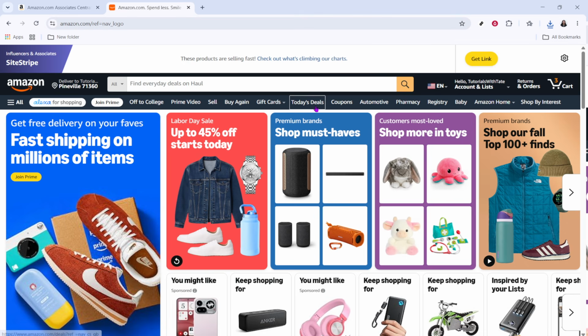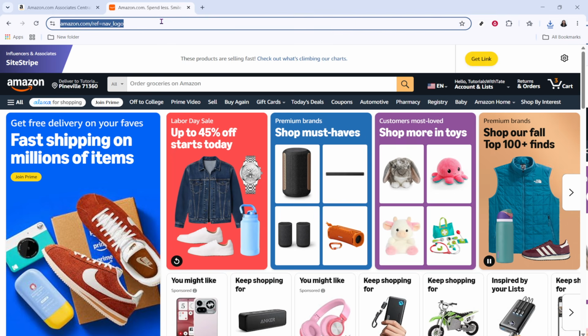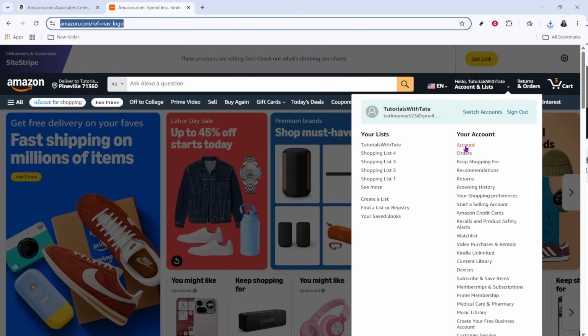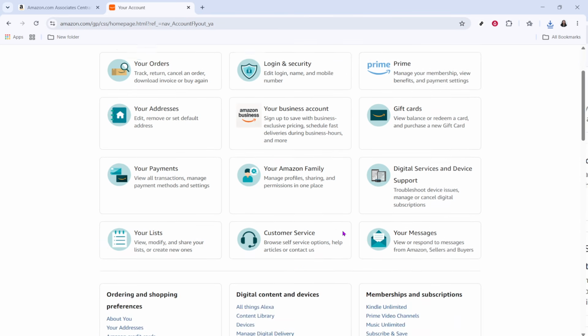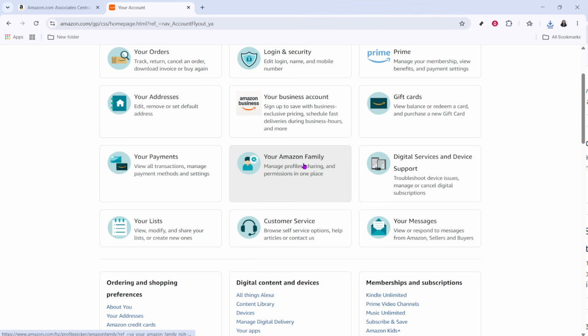First, log into your Amazon account. Move your mouse to the top right corner, hover over Account and Lists, and click Account. Once your account dashboard loads, look through the available options and select your Amazon Family if it's available.